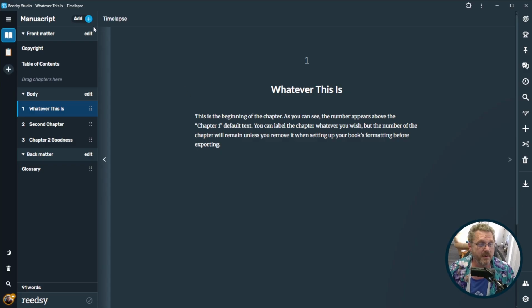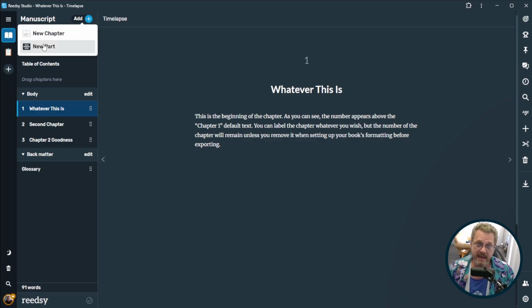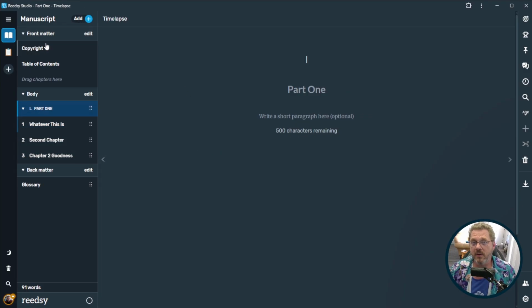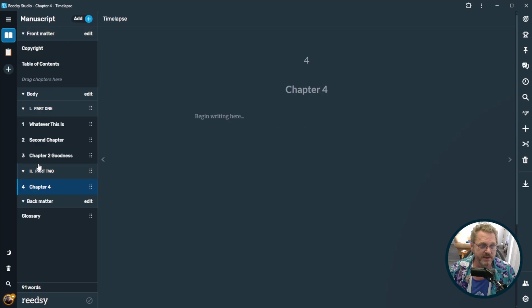So if you want to add a part, we just click on the button, add a new part, and by default, part 1 is going to add all of your chapters underneath it. And then when we want to write part 2, we add chapters just like we normally would. We have the part 2 selected, click on the add button, add a new chapter. It's going to add the next chapter under part 2.